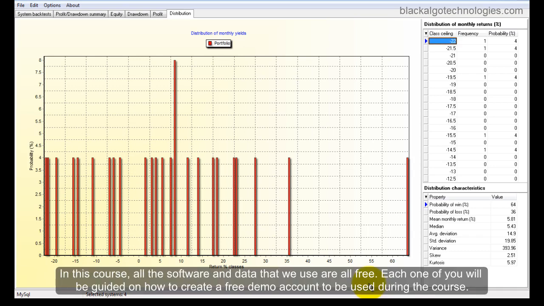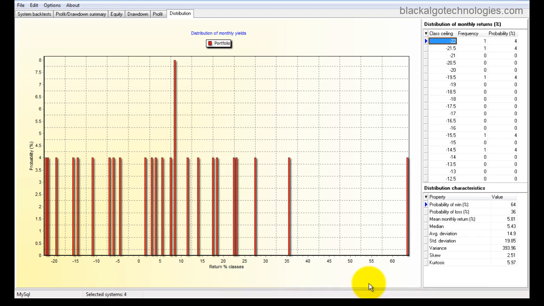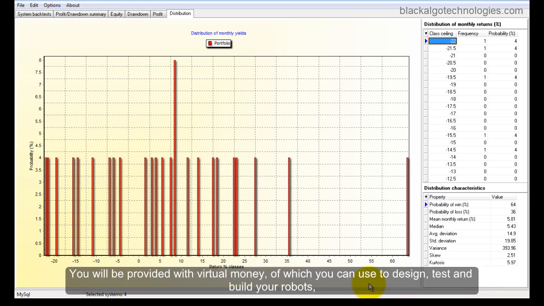In this course, all the software and data that we use are all free. Each one of you will also be guided on how to create a free demo account to be used during the course. You will be provided with virtual money, which you can use to design, test, and build your robots.